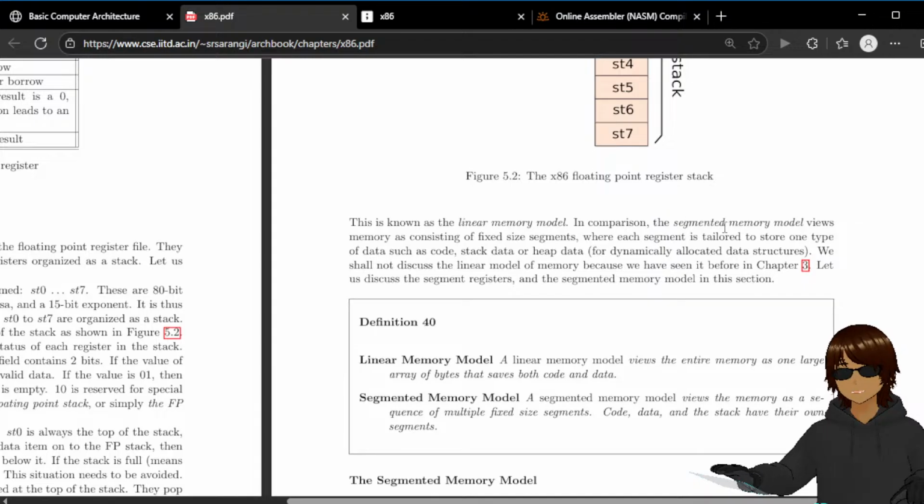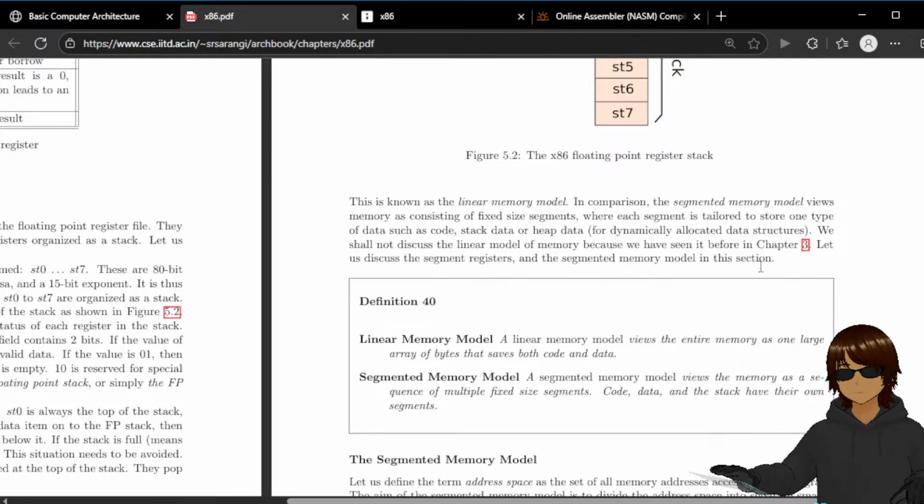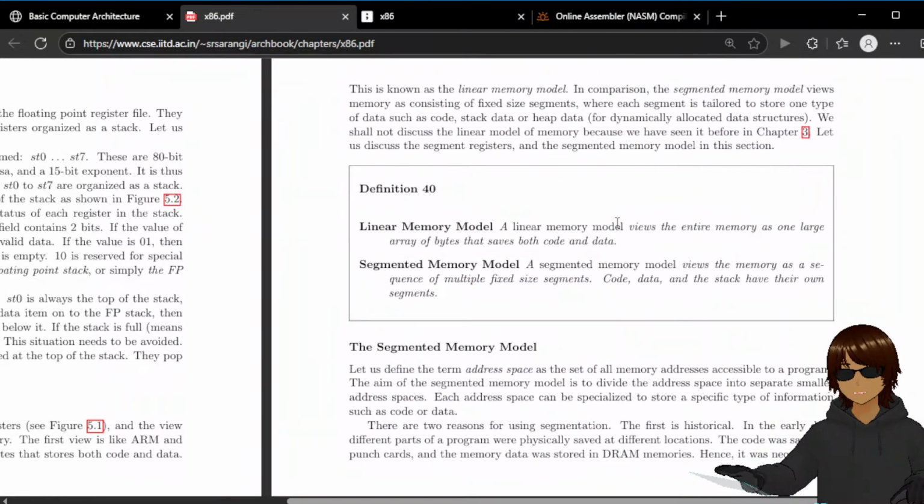In comparison, the segmented memory model views memory as consisting of fixed size segments, where each segment is tailored to store one type of data, such as code, stack data, or heap data. We shall not discuss the linear model of memory because we have seen it before in chapter 3. So linear views the entire memory as one large array of bytes that saves both code and data. Segmented views memory as a sequence of multiple fixed size segments. Code, data, and the stack have their own segments.